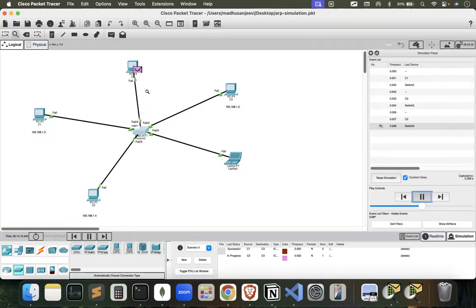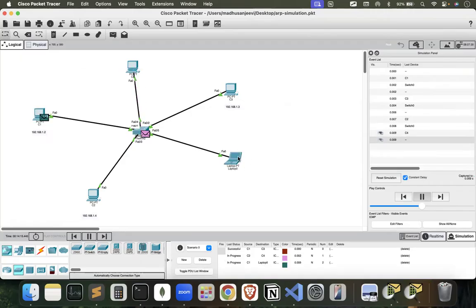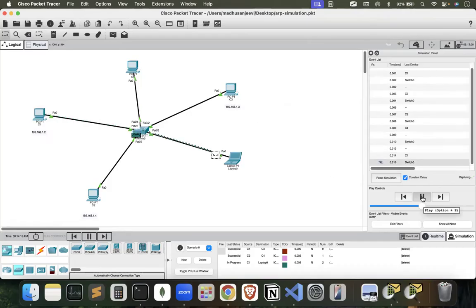Let's send a message from here to, let's say, here. Okay, that's the previous message. Done. Now a new message comes from here to here. Now I'll pause and go check the MAC table.